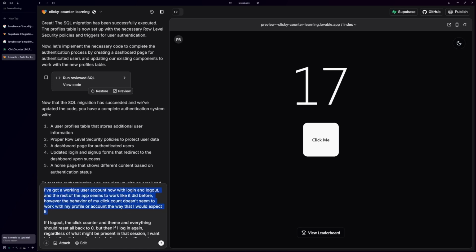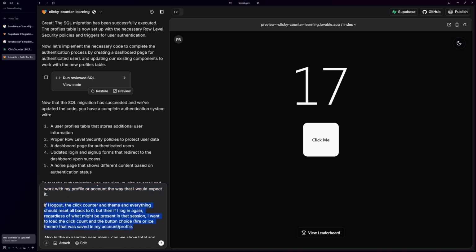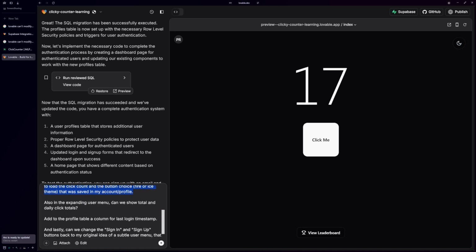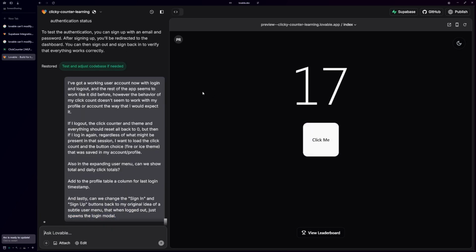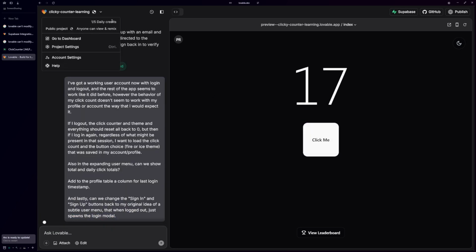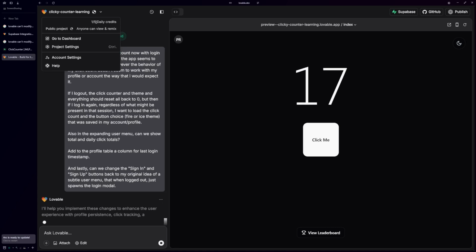I'm just explaining what went wrong, telling it how I want to handle the login and logout state of the number and keeping track of that. Saying I want to display the totals in my little menu there, make a small change to our database, and fix it back to that button that we were hoping for. We'll run that guy, and noting here, it was our last message.